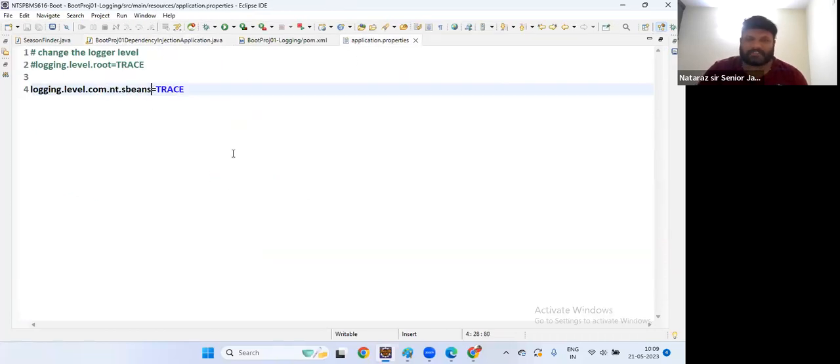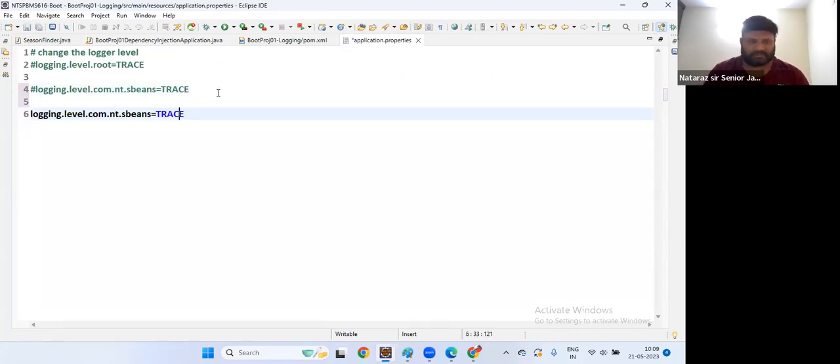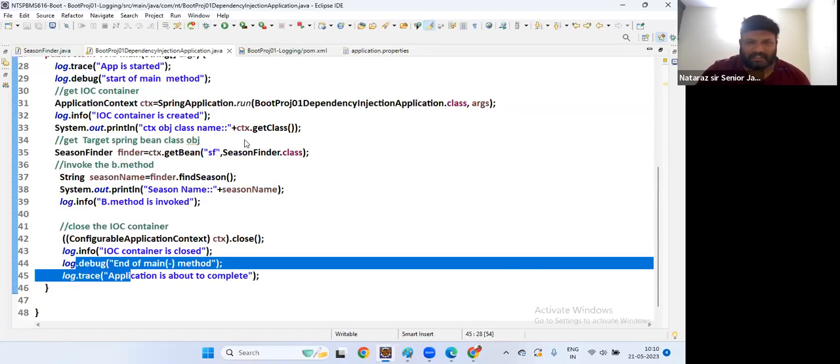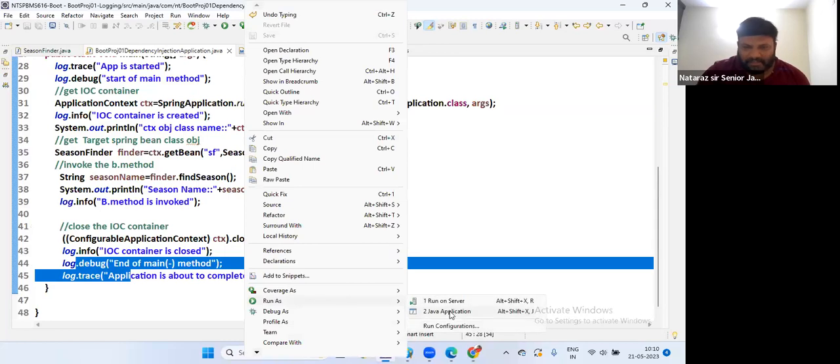Suppose I remove this one. For practice's sake, I should keep it as a comment so that you can understand what's happening. I remove this one, guys. I just keep com.nt equal to trace. When I keep it for com.nt, it is also applicable for sub packages, right boss? Yes, it will even be applied to sub packages.